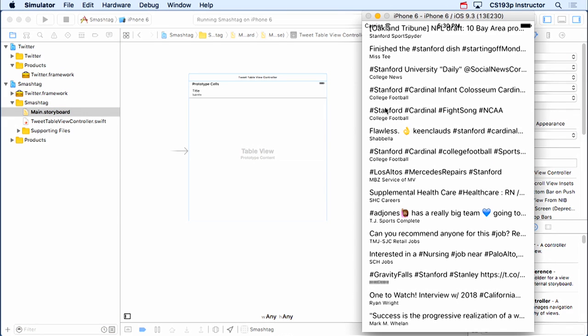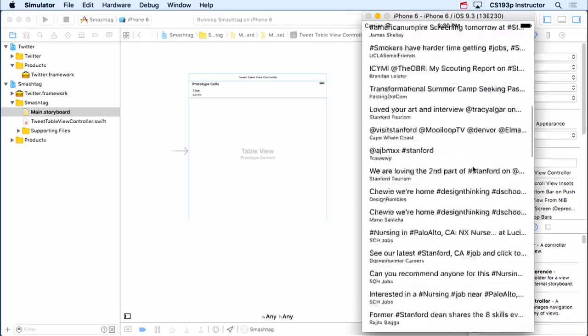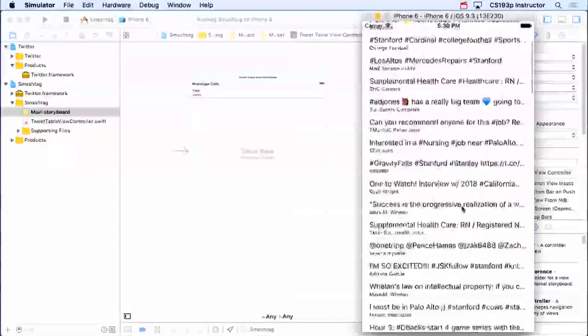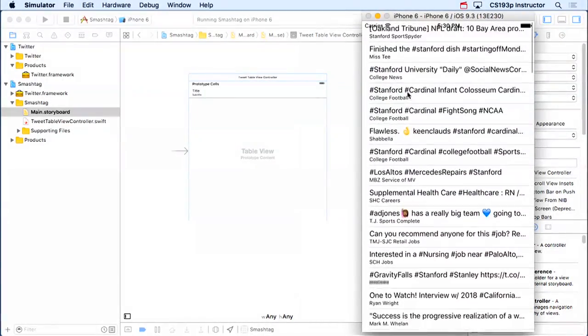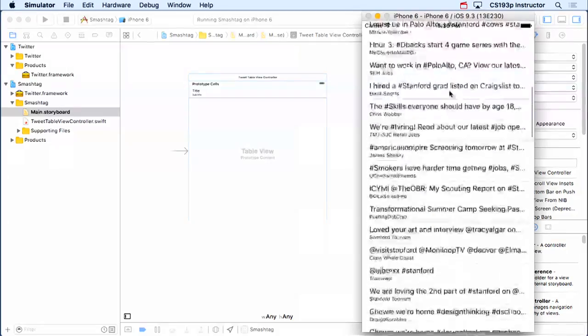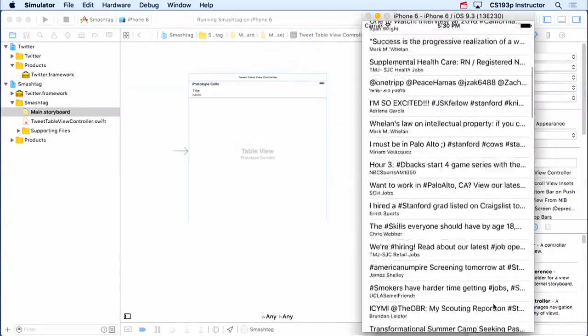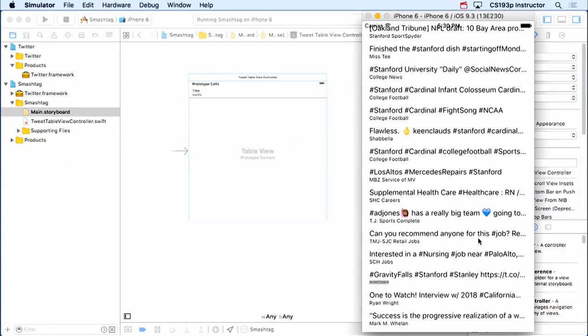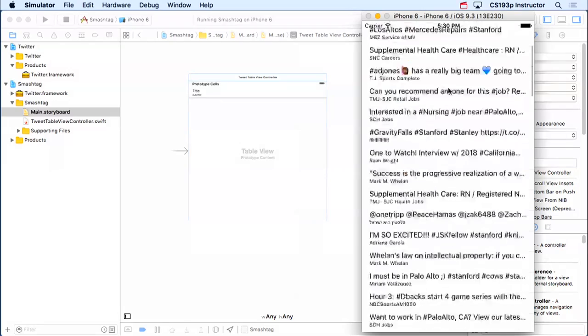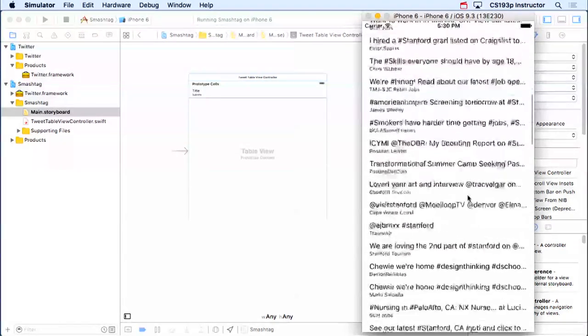All right, so here we go. Look at that, worked perfectly. Here's our, look at that. We can look at all these tweets, who tweeted them. We're looking at Stanford here. Fantastic. Scrolling up and down. Okay, this is about the ugliest Twitter client I've ever seen. If you put this in the App Store, ridicule would be unending for this.